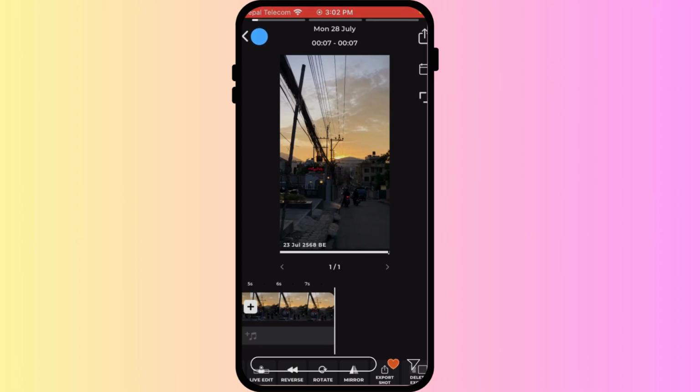Once you've chosen a filter, tap on Done or Apply to confirm. Your video now has a whole new vibe. You've successfully applied filters in Reelshot. Enhance your video's visual storytelling.